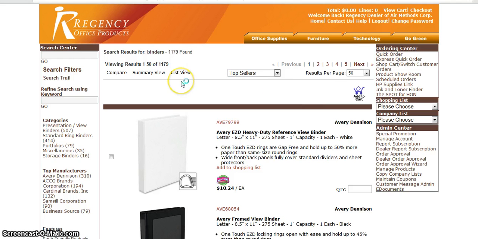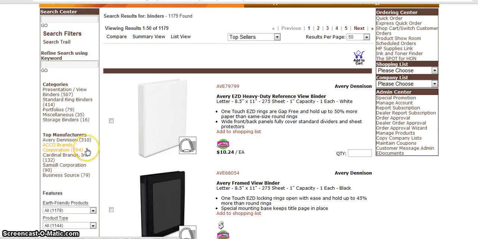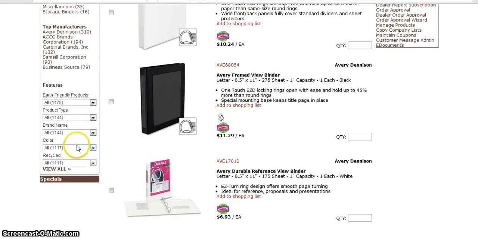Now once you've done that, let's say you're looking for a specific type of binder. There's a few different ways to narrow things down. On the left hand side over here, you're going to see categories, whether it's presentation view, standard ring binders, portfolios, etc. You're even going to see a place where you can designate things by brand, and then other small features of the binder such as product type, brand name, color, whether it's recycled or not, etc.